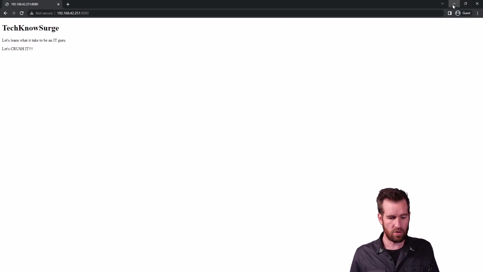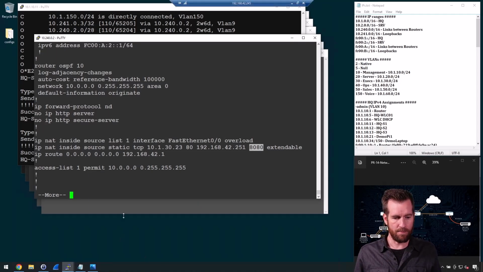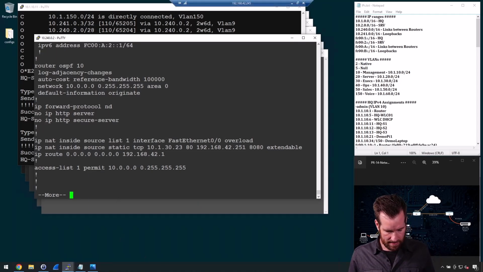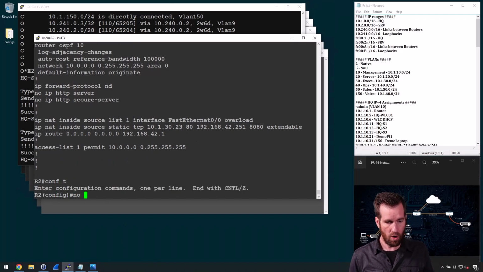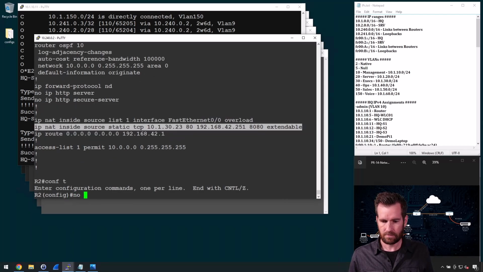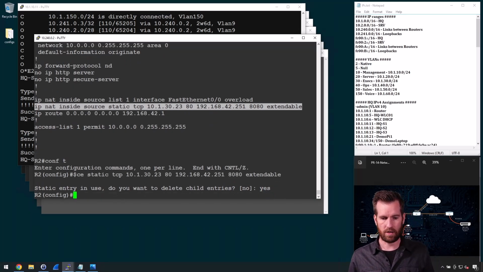So what I'm going to do is pull the demo laptop back up. We need to correct this statement here. So I'm going to get into the global configuration mode. We're going to take this statement off. I'll just highlight all of this and hit enter there. And I just want to say yes to include all the child entries. So we're going to do that.